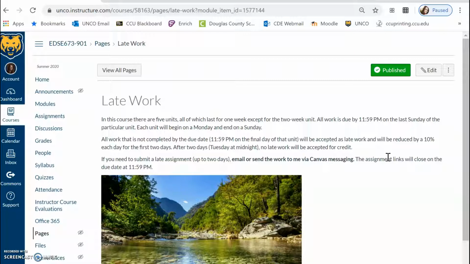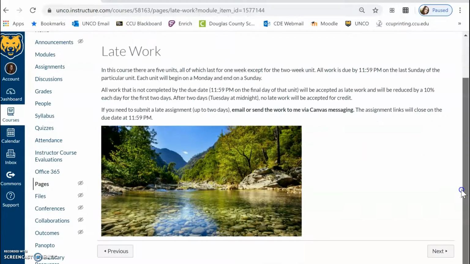And this is the late policy. So 10% off each day for the first 2 days. And after 2 days, so that would be a Tuesday, Monday being the first, Tuesday 20%. And then after Tuesday at midnight, there is no longer acceptance for late work for credit. Also, the links will close at 11:59 p.m. on the due date. So if you need to turn in something late, please do email it or send it via Canvas. You won't be able to submit it in the course shell.